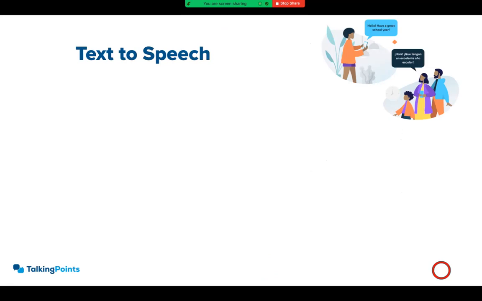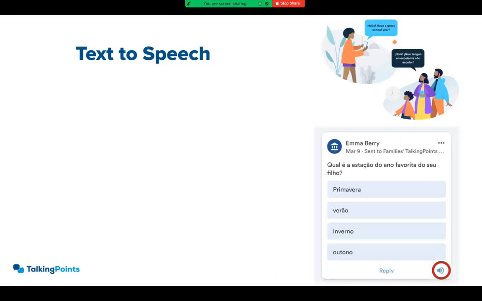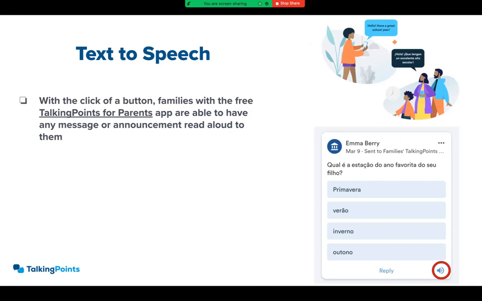Another really helpful feature for families is our text-to-speech function. Basically, for messages coming from the schools, any families that have the Talking Points for Parents app are able to have the message or announcement read aloud to them. This isn't applicable for the families that have SMS, but for those that have the app, when they get the message, if they go to the bottom right and click on the little audio button, the message will be read aloud to them.